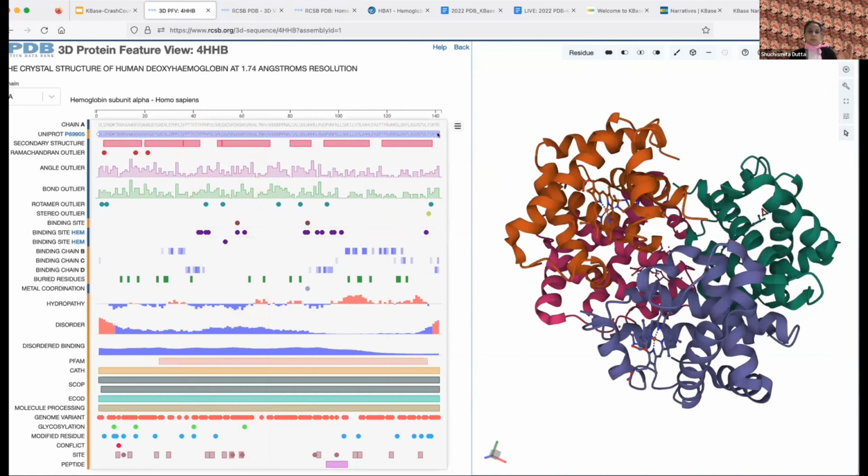So what can I do with this? This top part is information derived from the structure. Things like outliers and binding sites. So where are the heme ligands binding? Right now I'm looking at chain A. Where along chain A are the chains B, C, D interacting? So those are highlighted here.